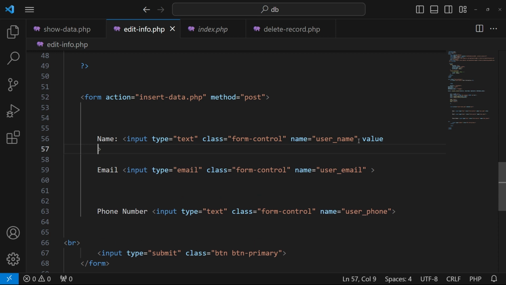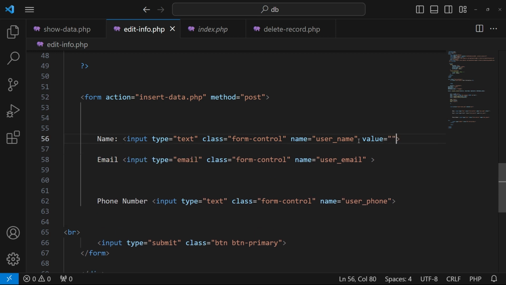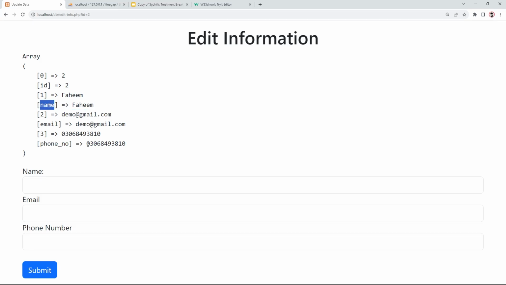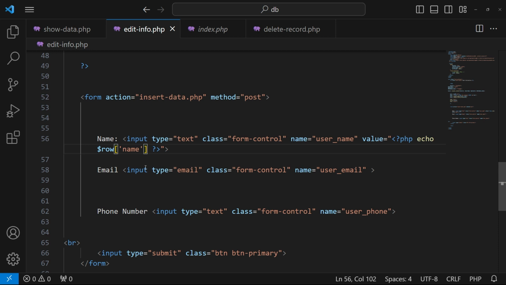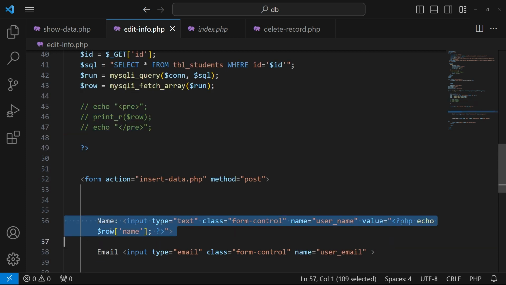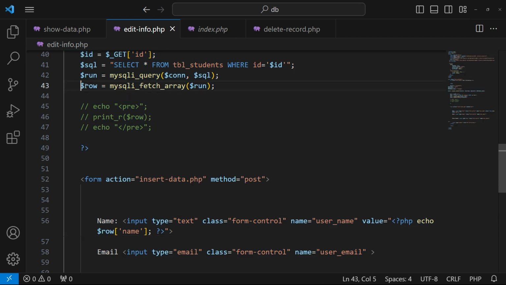We know that we can give a value to our input using HTML, and here I will type PHP opening and closing tag, echo row and name. I will copy this and paste it at this position like this. Let me comment this from here. The variable that I am using at this position exists here.